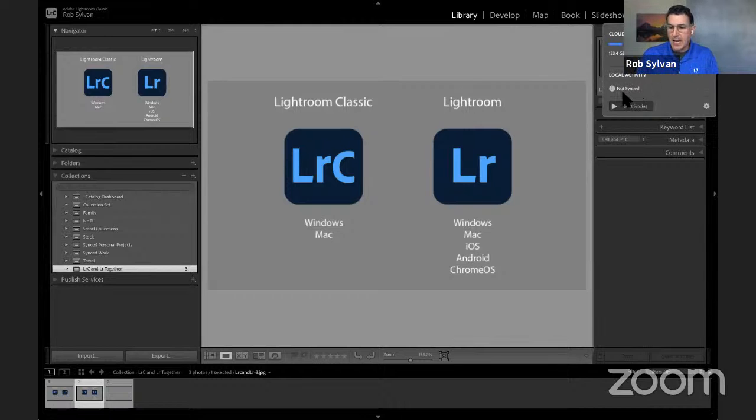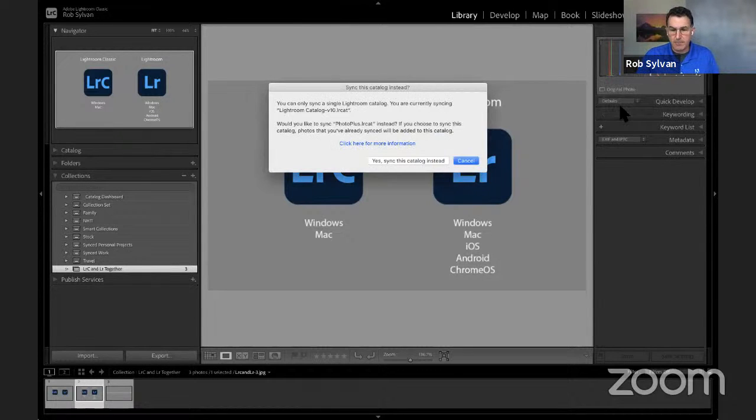And this is telling me that this catalog is not synced. So if I had never synced a catalog, I could click on that cloud, come in here and click on Start Syncing. Now, it's telling me sync this catalog instead. Well, that's because my main catalog is already synced. You can only have one Lightroom Classic catalog synced to the cloud at a time. And that's an important consideration to make.